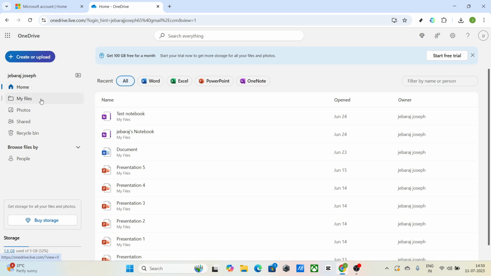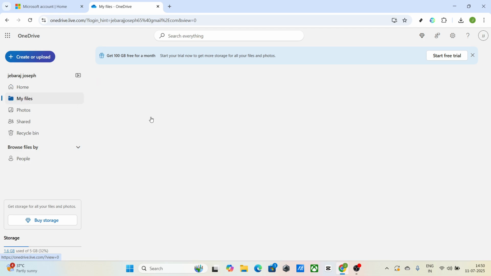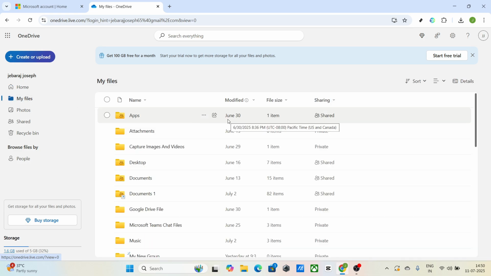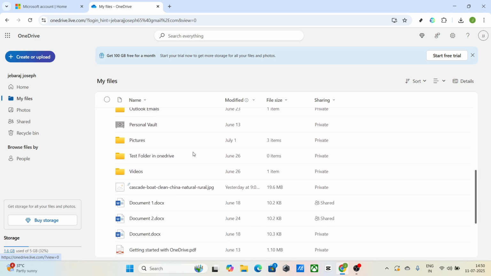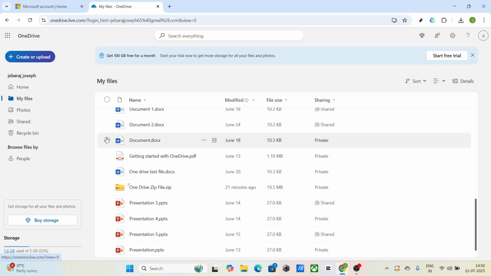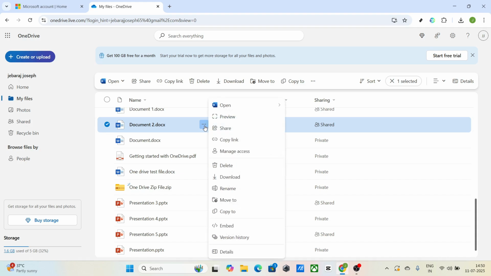Once inside OneDrive, head to the Home section to access your main dashboard. Here you'll find all your files and folders neatly organized. To tackle our task, click on My Files to view all the documents you've stored in OneDrive. Navigate through your files until you find the one containing the version history you'd like to delete. Once you've found the file, look for the three-dot icon, also known as the More option, next to the file in question, and give it a click. This will open up a menu with several options related to the file.